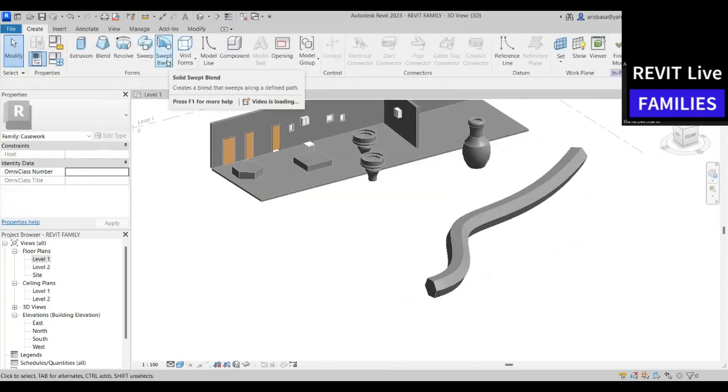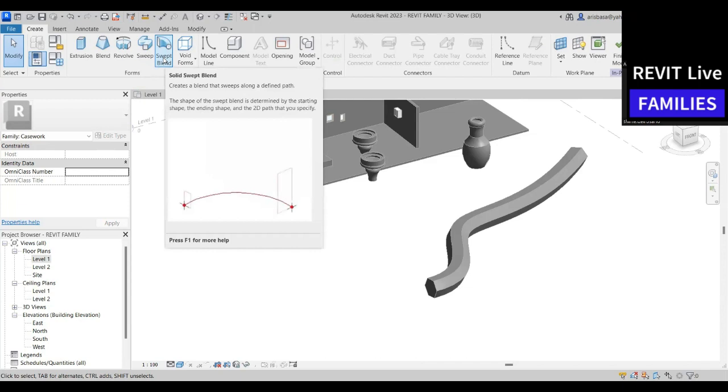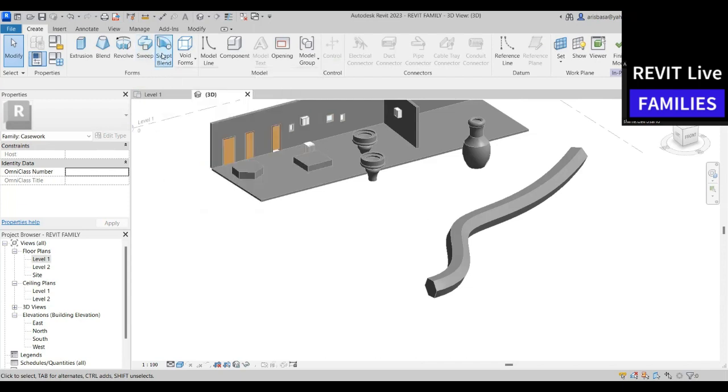Let's try the swept blend. Sweep we already did, right? Yes. It has a consistent cross section, but it can have a varying thing. Before we do the swept blend, let's try first the blend, because the swept blend is a combination of blend and sweep. Okay, so let's do the blend.